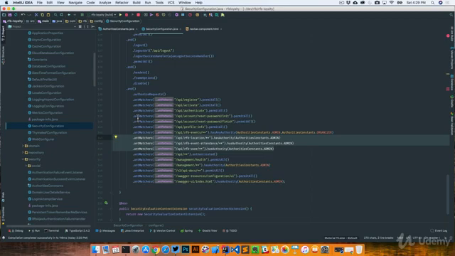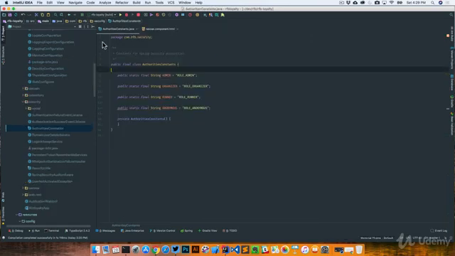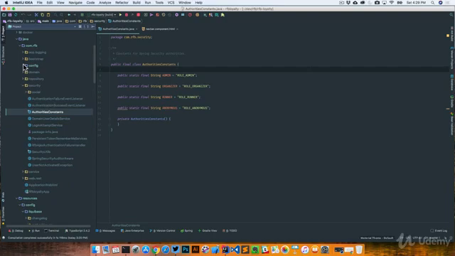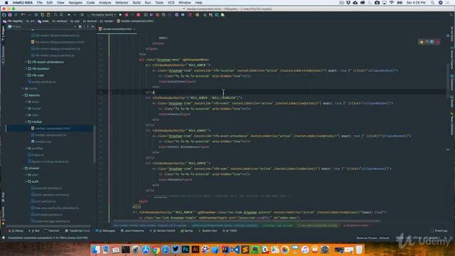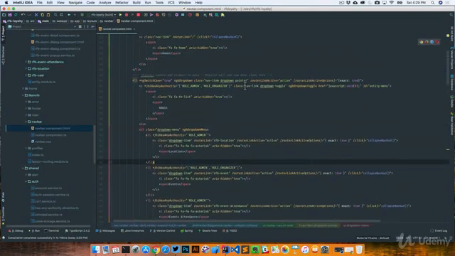Now, that's just one side of it. There's also a UI side of it. So let's go ahead and take a look at that as well. So I have this navbar component.